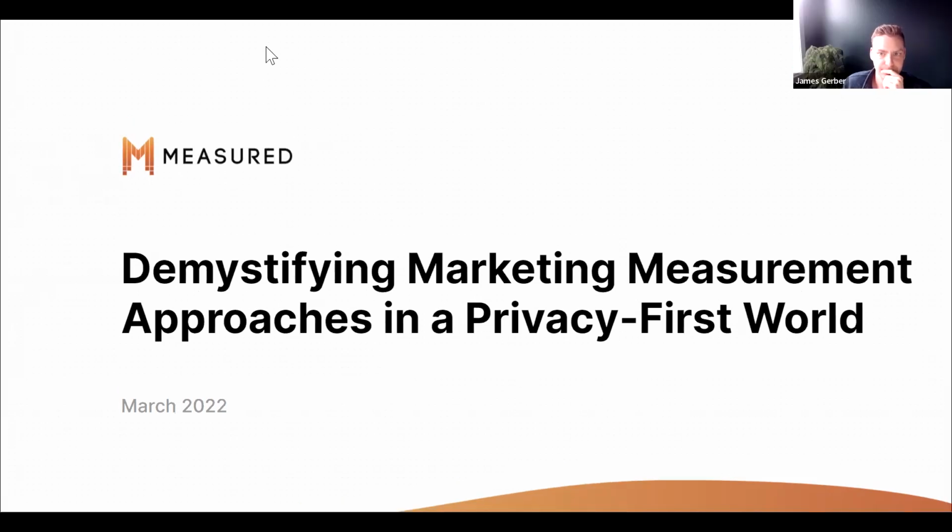Today, we will focus on demystifying measurements in a post-iOS and cookie world. Now, there are a lot of acronyms being thrown around out there and a lot of different types of measurement solutions claiming to be the solution that you need. But the truth is, there's no solution that's perfect, so you need to understand the pros and cons of each and make an informed decision and do what's right for your business.